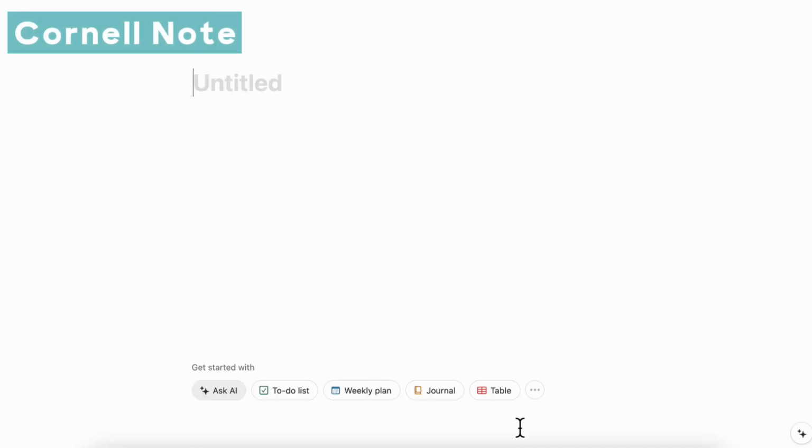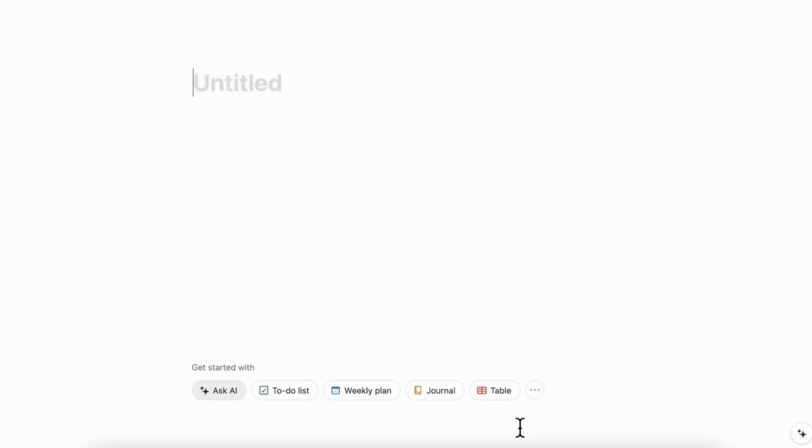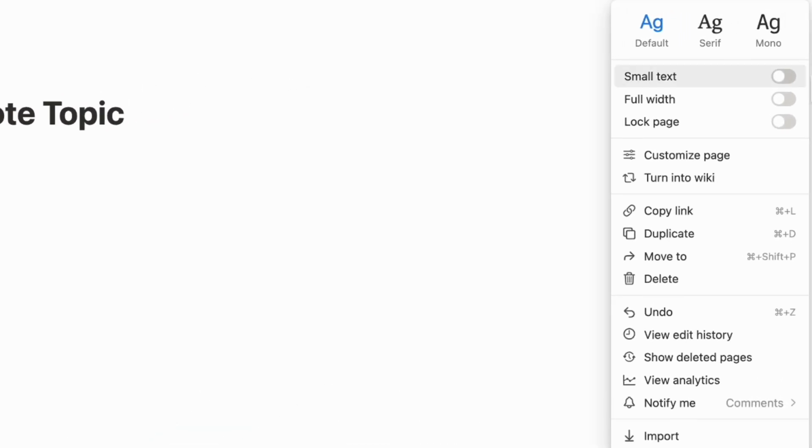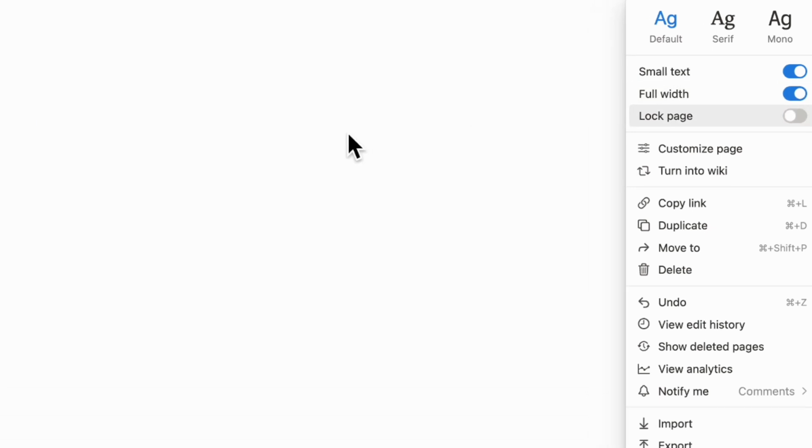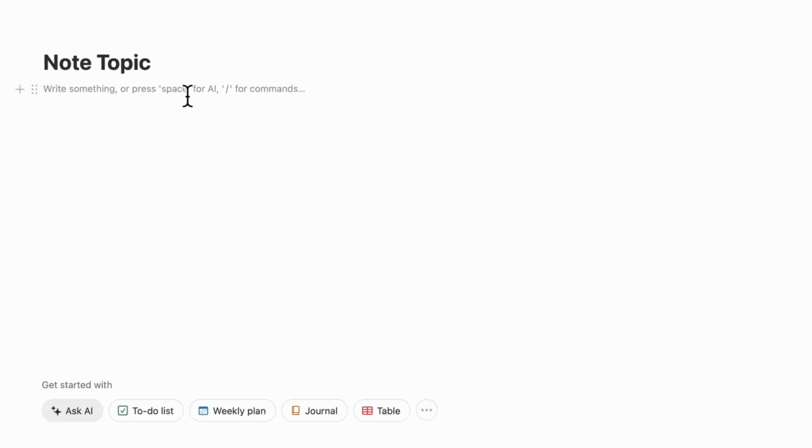The first note-taking method we wanted to show you is a Cornell Note method page. The first thing you'll want to do is title it with the topic of your note. So in this case, we can just put a note topic. We should go ahead and turn on small text full width by going to the top right-hand corner of your page and then toggling on small text full width. So this allows you to have more space on the page.